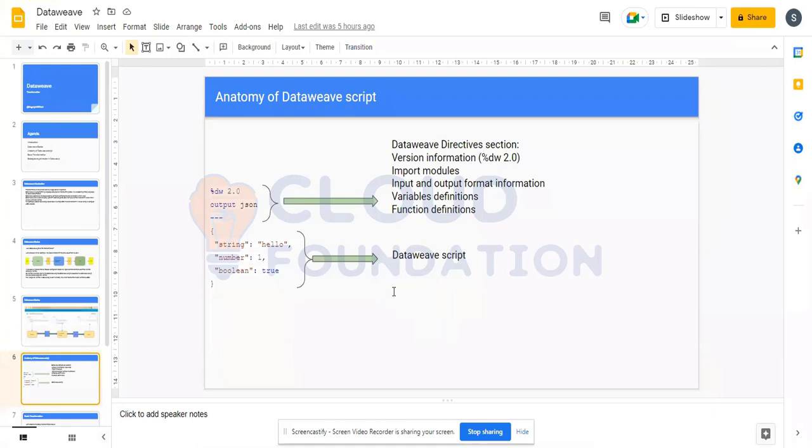In the code section is the code that is actually going to execute. The header will not execute; it is there only for definition purposes. Whatever code we define in the body will get executed on the input. Got it. So this is the very basic stuff on DataWeave.